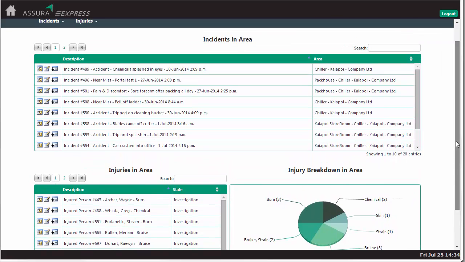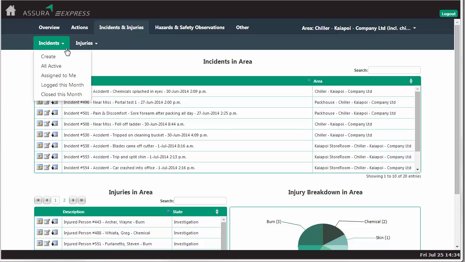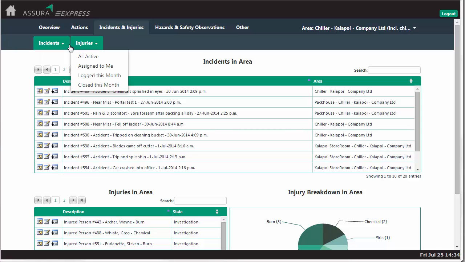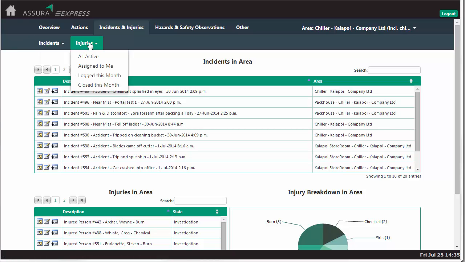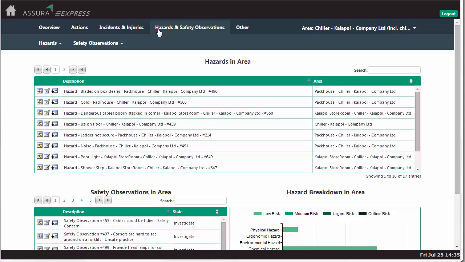The submenus for incidents and injuries are very similar to the submenus for actions, with one exception. As incidents are the parents of injuries, there is a menu item for creating new incident records, but no menu item to create injuries, as these can only be created from the incident. The Hazards and Safety Observations tab is very similar to the others, except that the data displayed relates to the hazards and safety observations in the area selected.